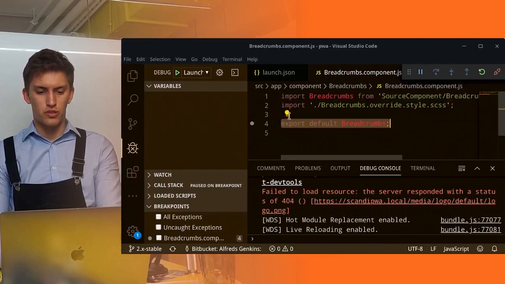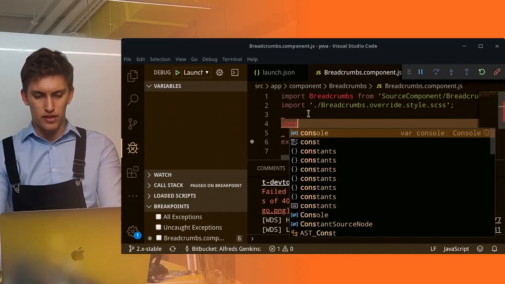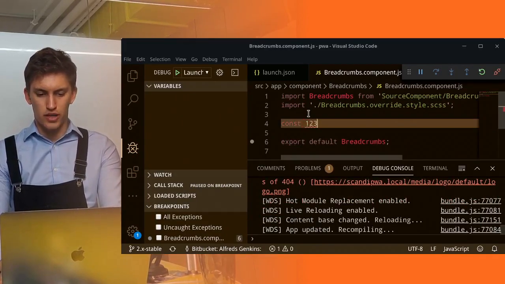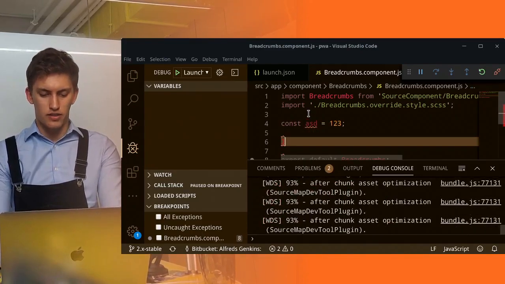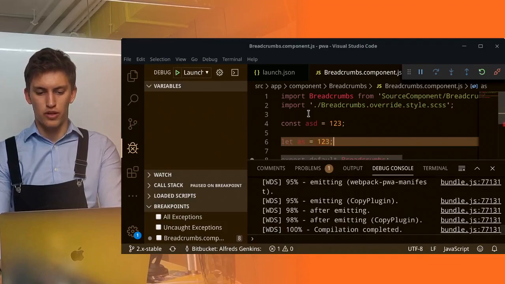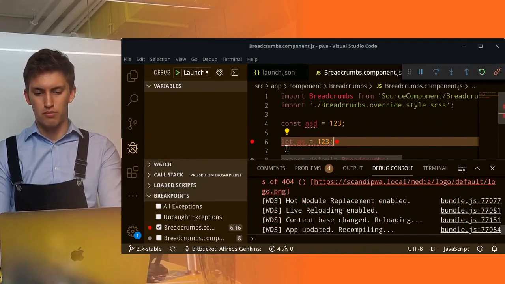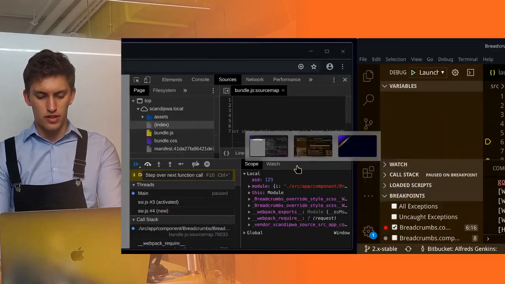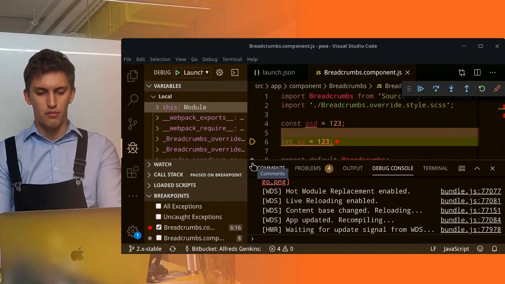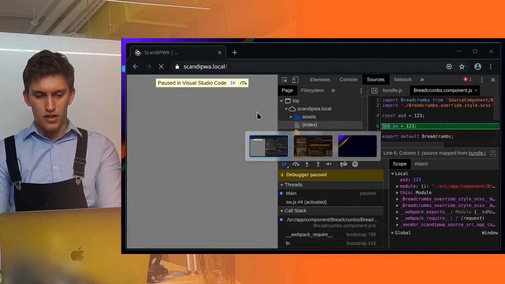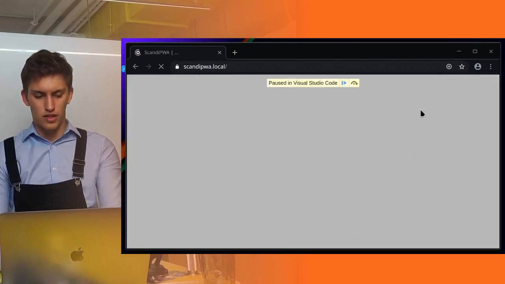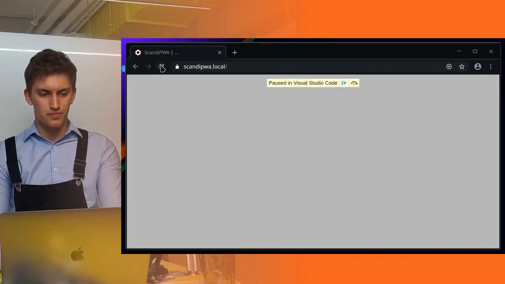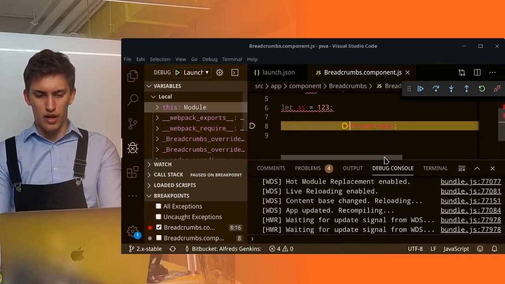And now if we put a breakpoint here, let's for example declare a new const, which will be ABC, and it will have the value of 123. And let's declare another which we will hook into. So I place the debugger here. You can see that because the inspector was opened, it immediately focused onto this window. If we close this and we reload the page, let's see what will happen here.